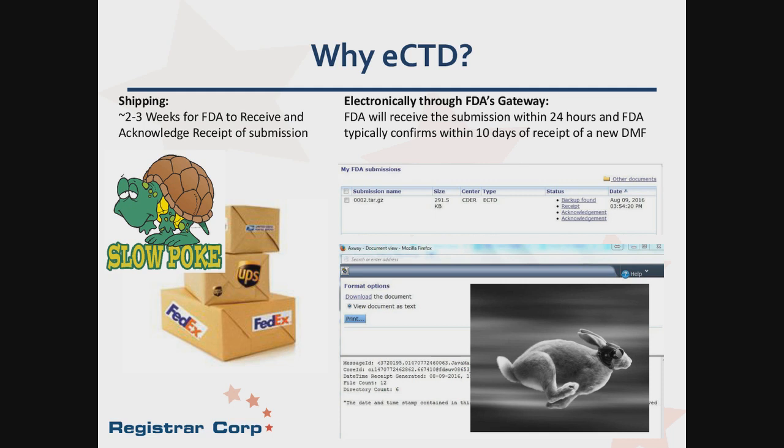paper submission. When a new DMF is transmitted through FDA's electronic submission gateway system, FDA will receive the submission within 24 hours, and FDA will confirm by sending a letter within 10 days of receipt. So you can use a turtle method by postal mail, or proceed using a more rapid method by electronic means. When it is a time-sensitive matter, as in the case of answering a deficiency letter, you can complete your response within a short time span, if needed, by using eCTD.